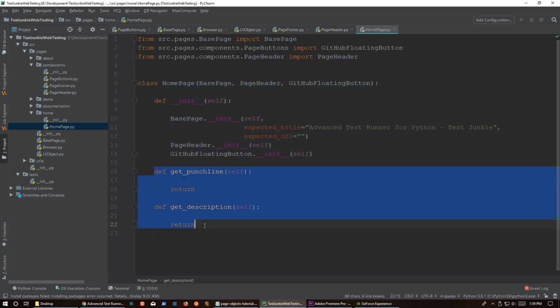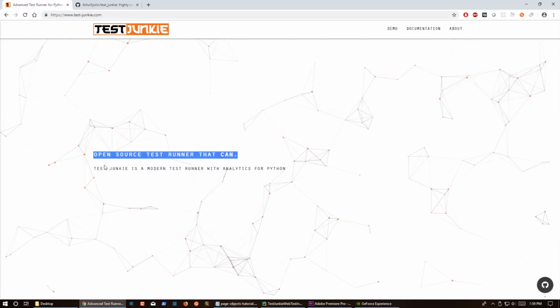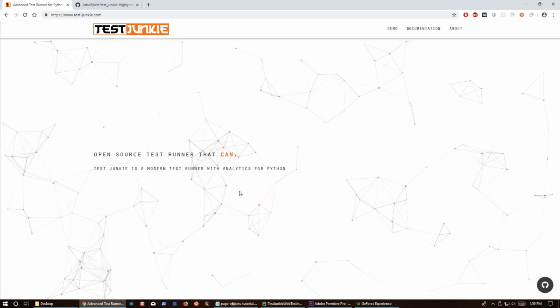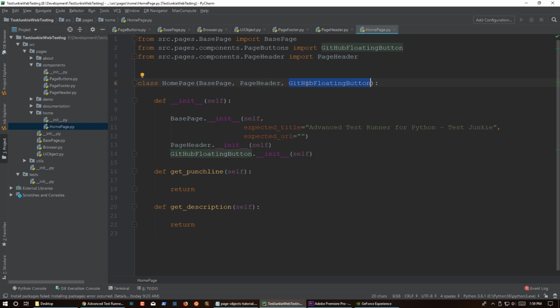Now below here we have individual functions that are going to be relevant on that particular page. So get punchline and get description. What does it mean? So this is the punchline and this is the description. So that's the only thing that this page is going to be able to do. So between these functions and the functions that I have in the base page and the page header and the GitHub floating button, that's the functionality of that page. Most of it is, again, going to be inherited from base page and the page header.